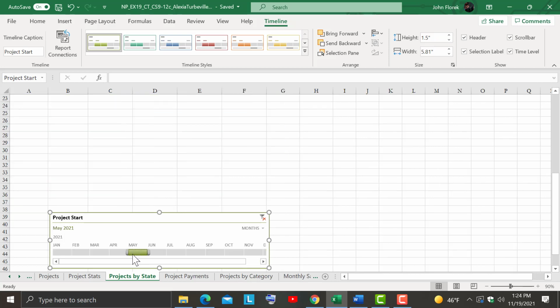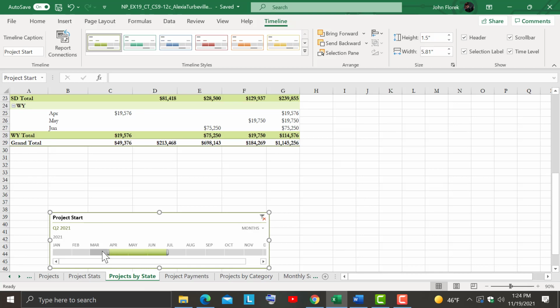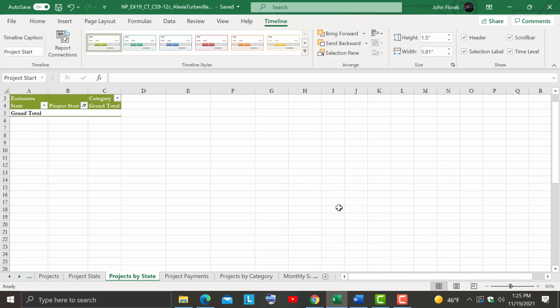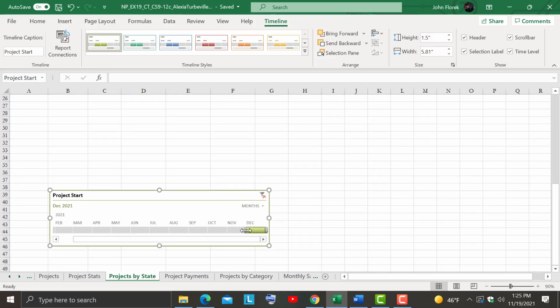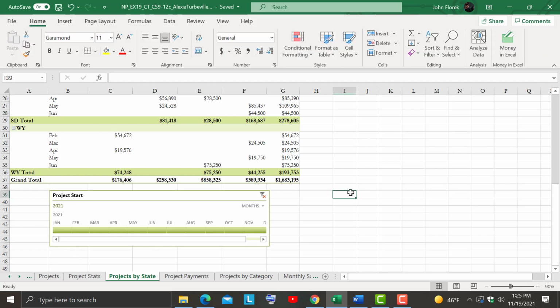You can pick 2 months. You can say, all right, I just want to see May and June, or I want to see April, May, and June that way, or I want to see January through the end of the year, even though there's not anything in December. And if you click on December, of course, all the data goes away. Anyway, that's a simple, easy tool to use. So there's your timeline slicer.